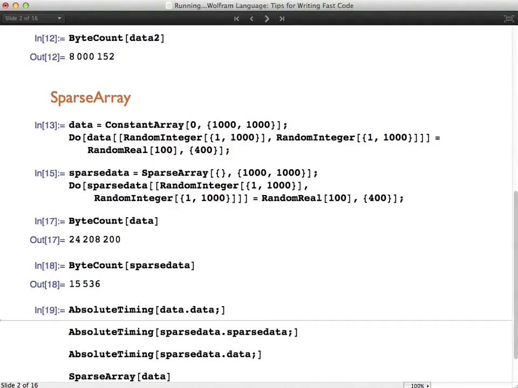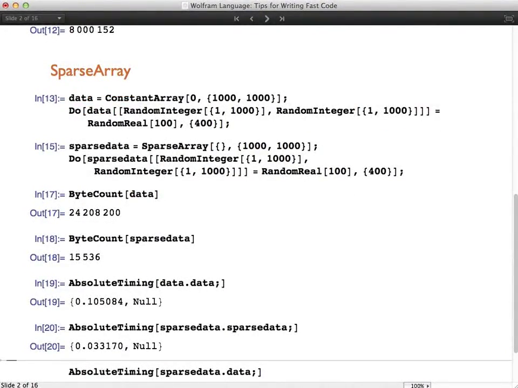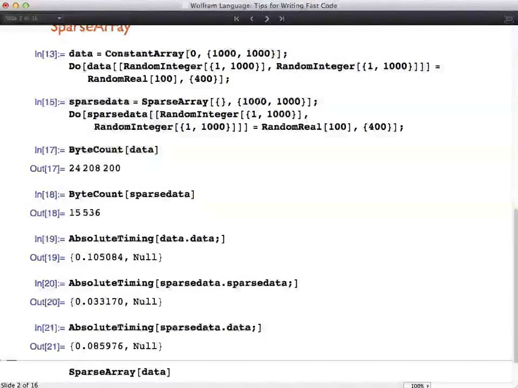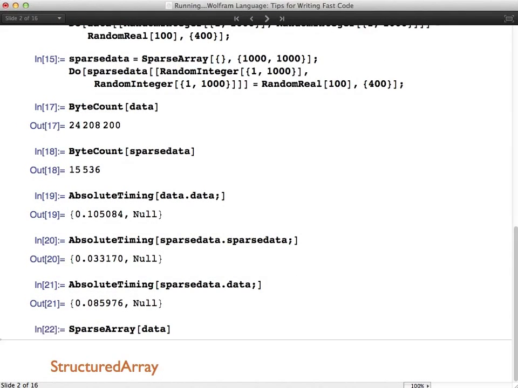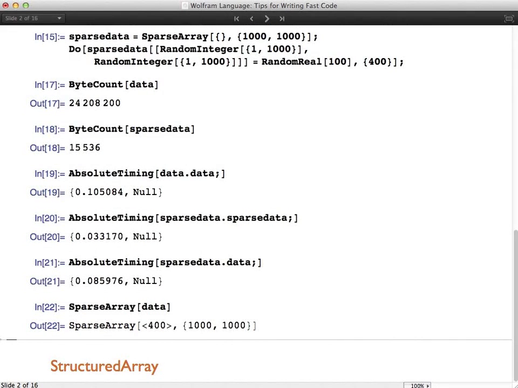Operations done in a sparse array also show a significant speed up. So in these next few evaluations, we're doing various matrix operations, and you can see that when we use the sparse data, it is much, much faster. Another type is structured array, but this is preliminary, so I won't go too much into it here, but we're hoping to have it fully up and running in future versions of the Wolfram language.